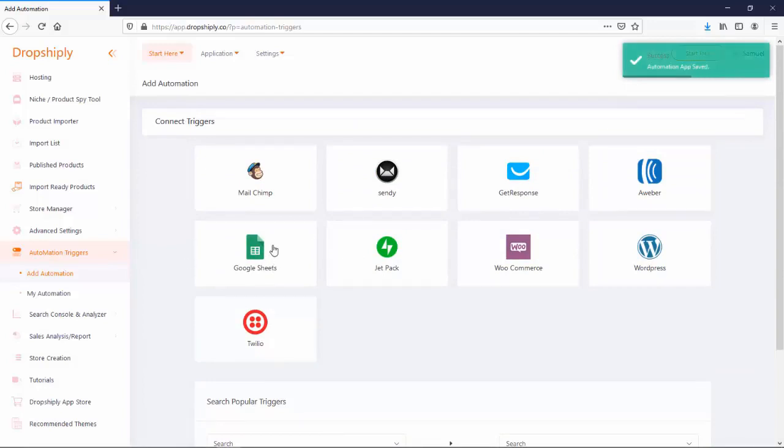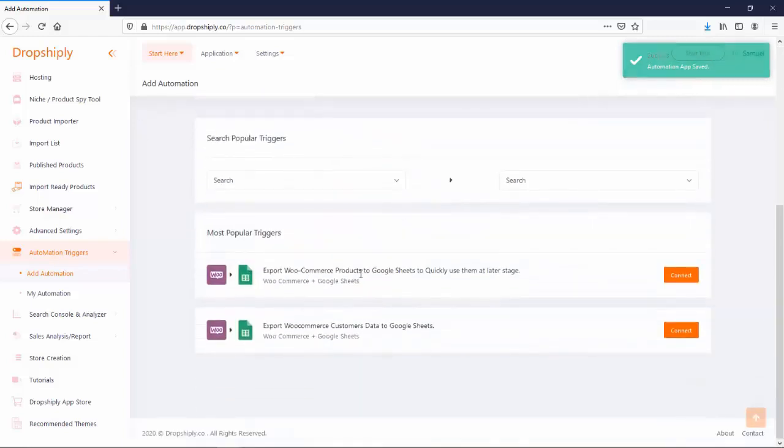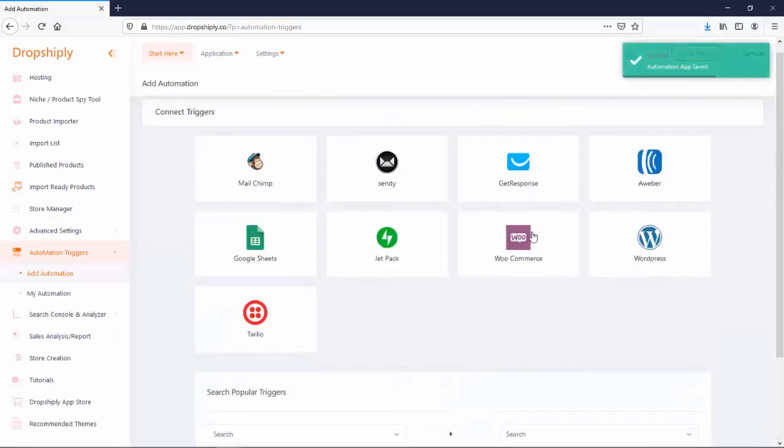Google Sheets. This one is really cool because it gives you 2 tasks that you can trigger right here. With this one, for example, you can import all your customers' data to Google Sheets, and so you can retarget them at a later date. And I think it's really, really cool if you do retargeting ads. You can click connect right here, and then it automates everything. Now, for WooCommerce, we have some tasks for WooCommerce as well.